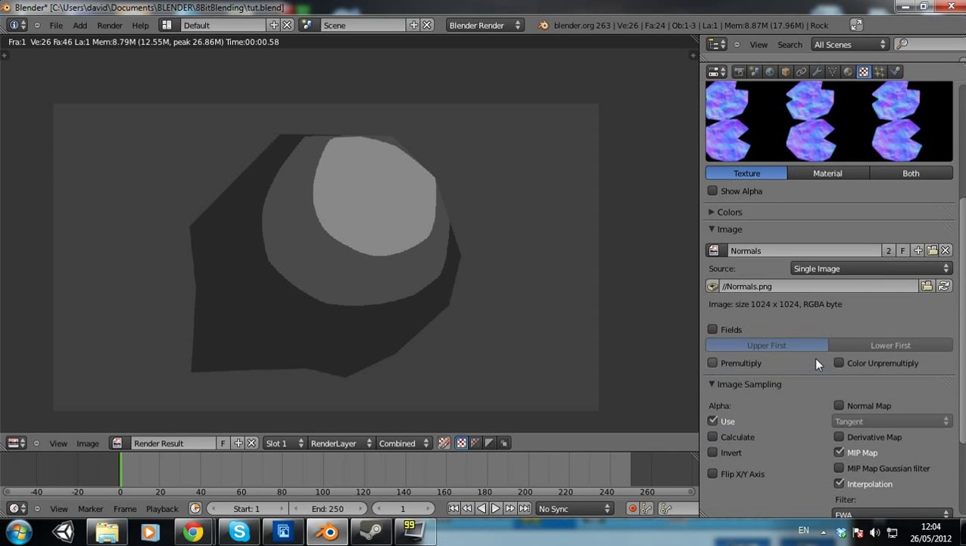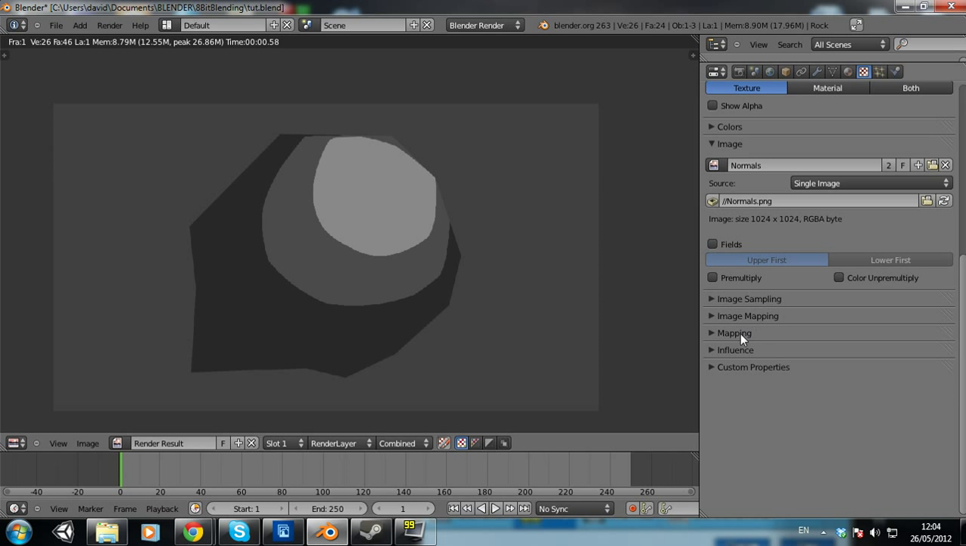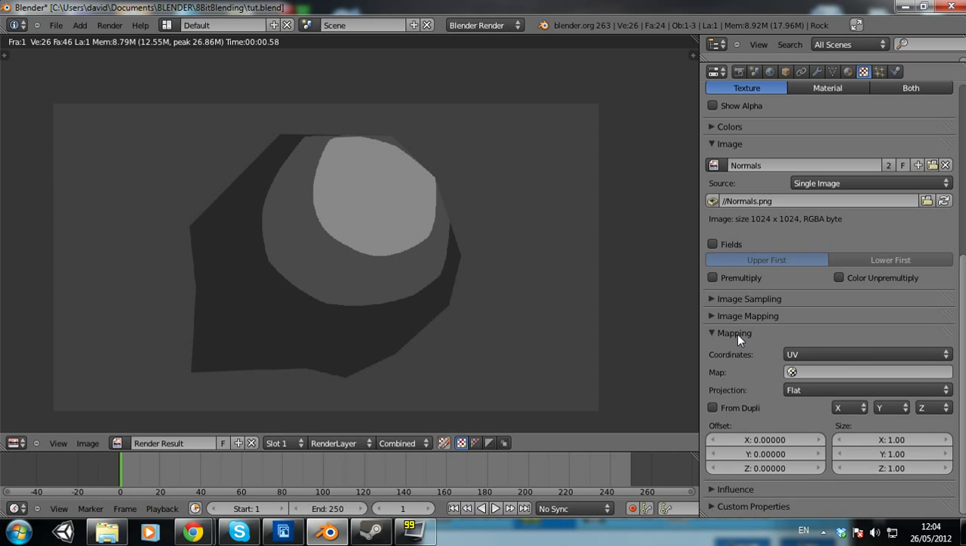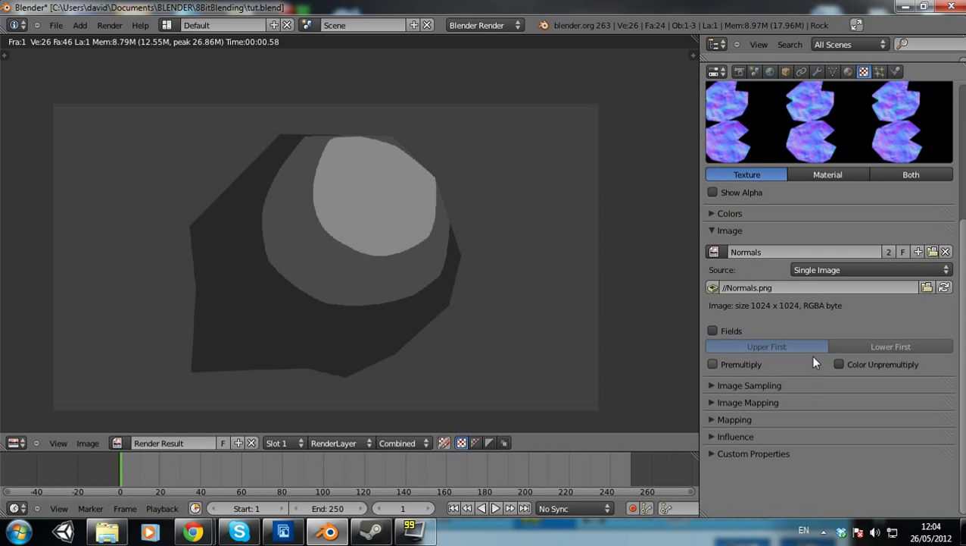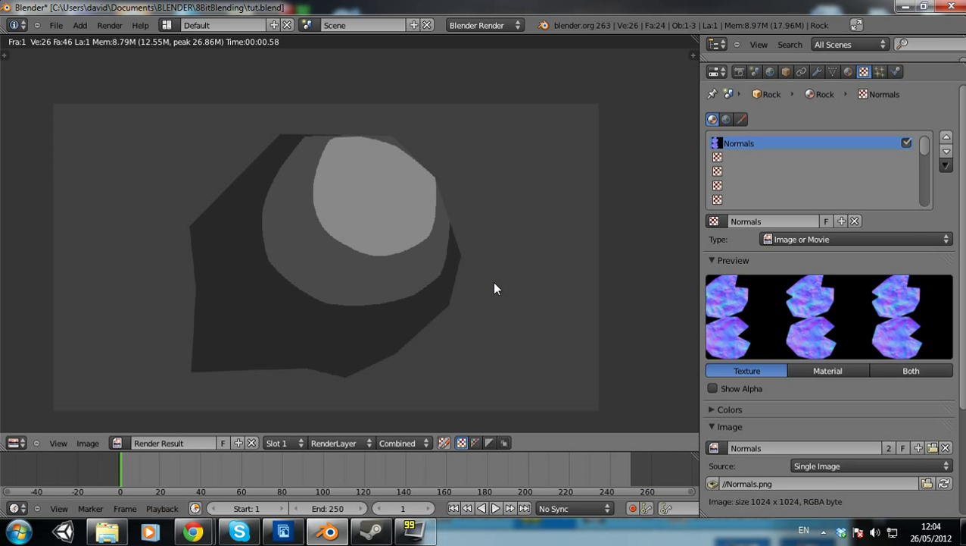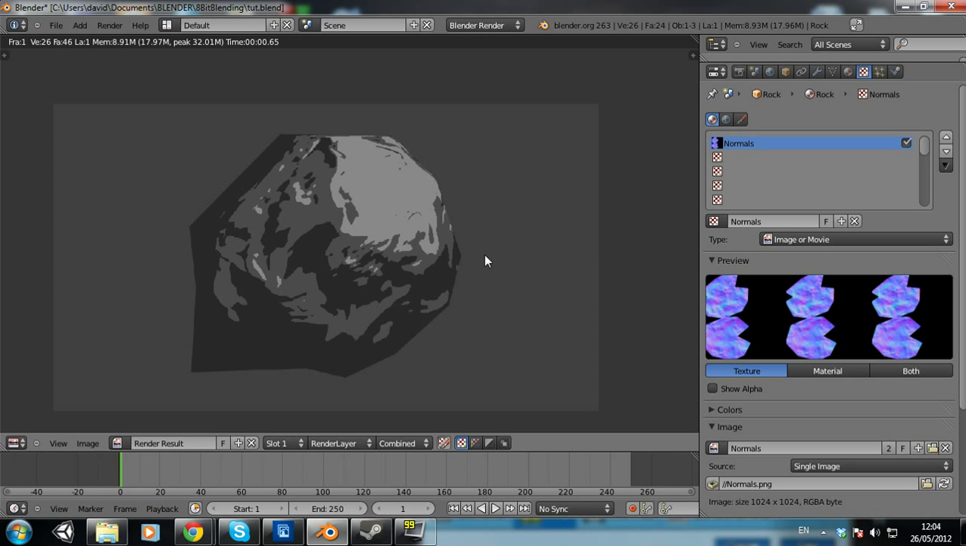What do we want to do next? Image sampling, you want to click on normal map. Mapping, you want to click on UV. Obviously, in this case, it's UV mapped, so that's that. In influence, you want to uncheck color and check normal. And then click F12, and voila! We're starting to get something that looks more like a rock.